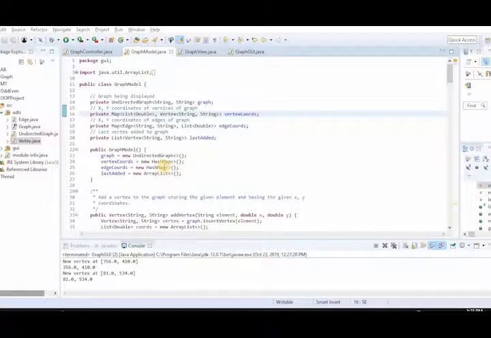As Ritvik said, graph model is a class which implements all the necessary functions such as clear graph, connect graph, and disconnect graph. So here we have an undirected graph, which is the graph being displayed, and we have the vertex coordinates, the edge coordinates, and the vertex which was last added.